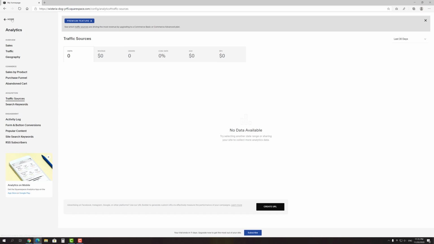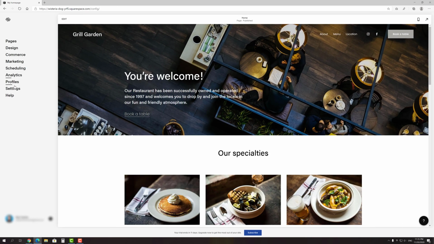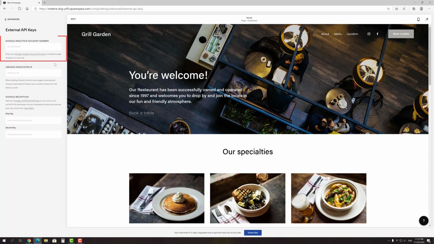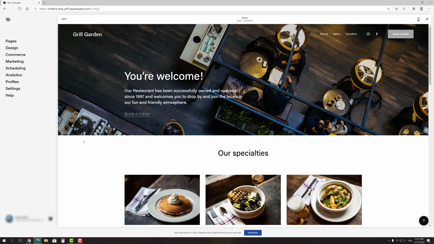In order to connect Google Analytics to your site, you have to go to the Settings, click Advanced, and then click External API Keys. Enter your tracking ID for this site in the Google Analytics account number field, and it's done. Continuing the topic of connecting third-party services, Squarespace has a lot of additional extensions that streamline key tasks, like sales tax reporting and order fulfillment.